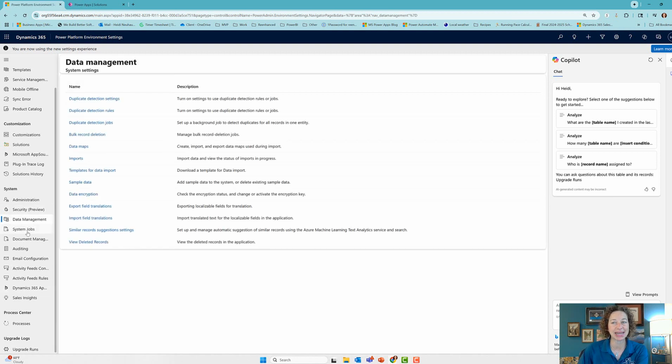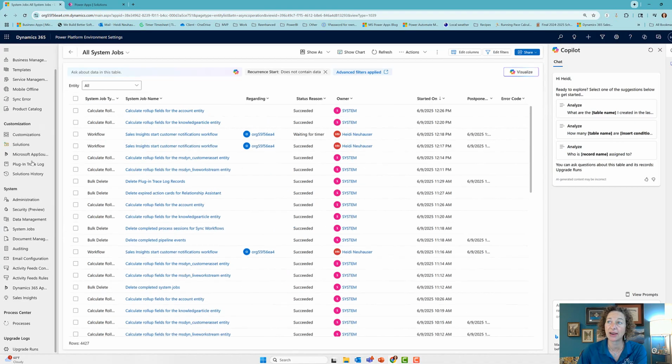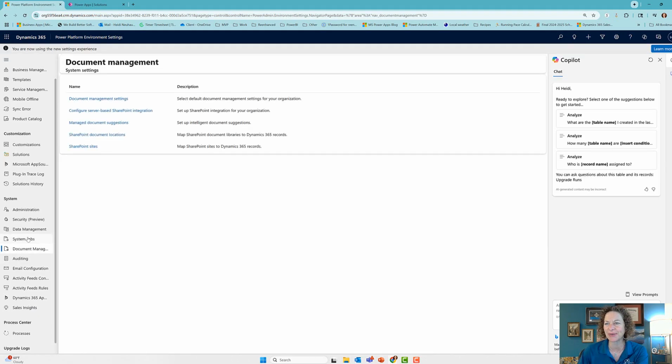Your data management settings, we talked about that. This is where you access your system jobs. You can see everything that's firing in your organization, when you need to go down the rabbit hole and dive in to find the needle in the haystack of what's going wrong.